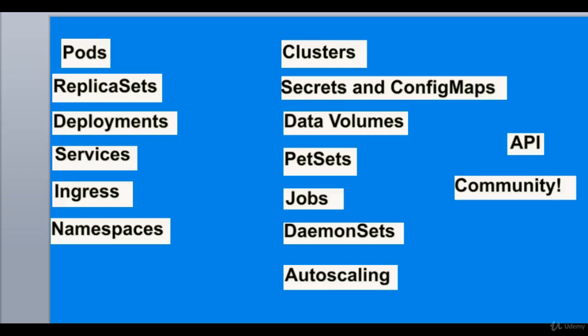Second is replica sets. It runs and copies replicas of a pod. It starts or kills pods if necessary. It handles pod failures and does health checks as needed. Deployments. It contains the declaration of your application, which container image, tag, etc., environment variables, data volumes. It defines the number of replicas. It creates replica sets, which in turn create pods.